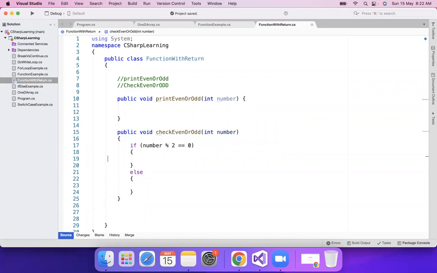Will you return a string? That is also correct. You can do that. You can simply say return even, or you can say return odd, and you can have string as the return type. This is also possible, but this is not the way that we do it. This is absolutely correct, there is no harm in that.